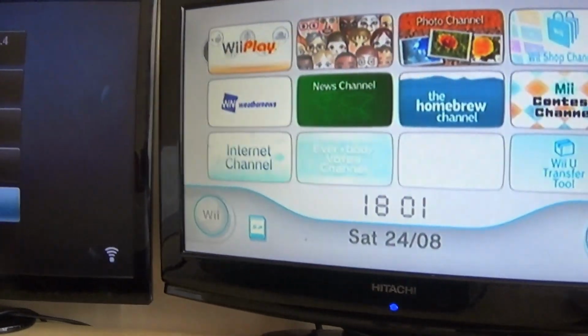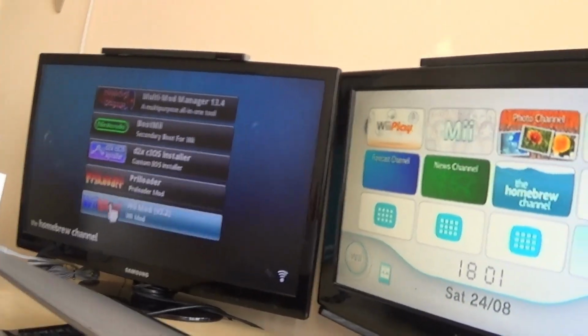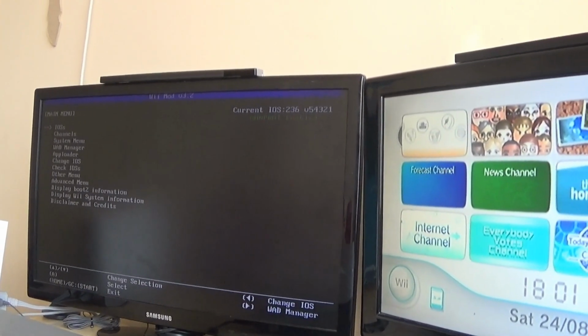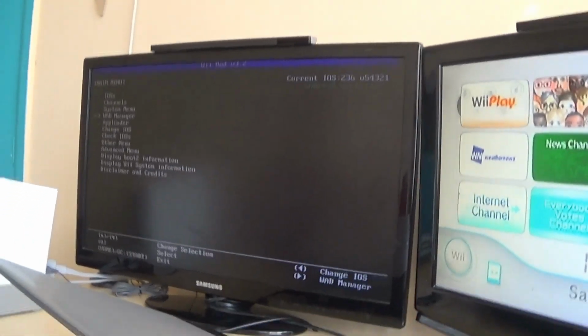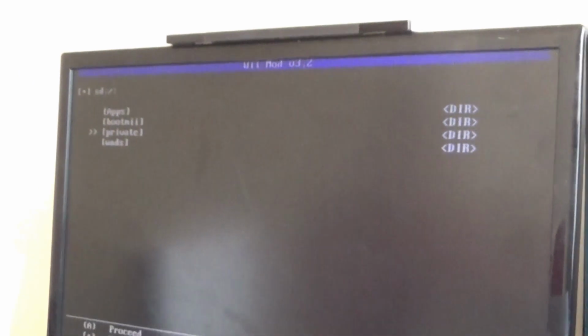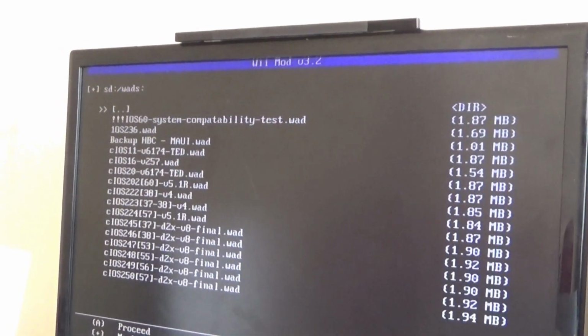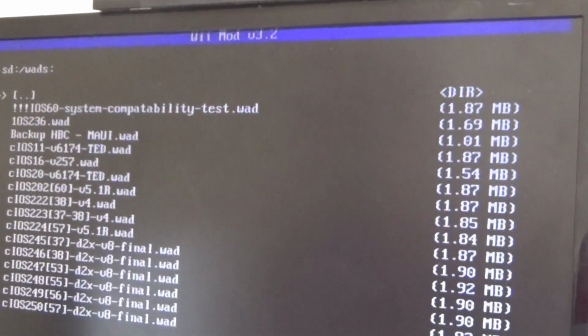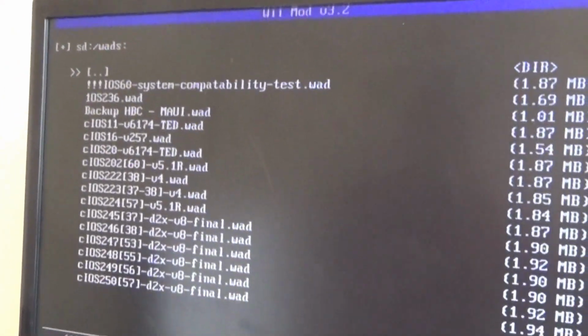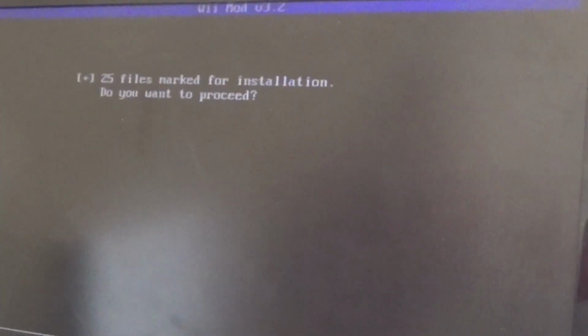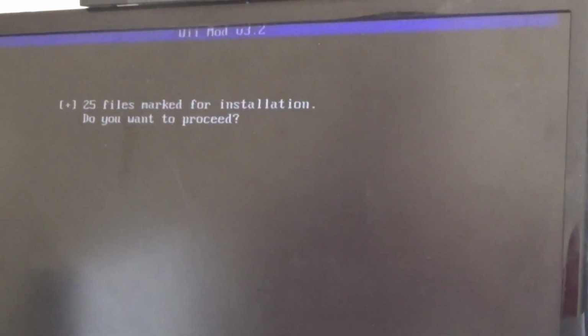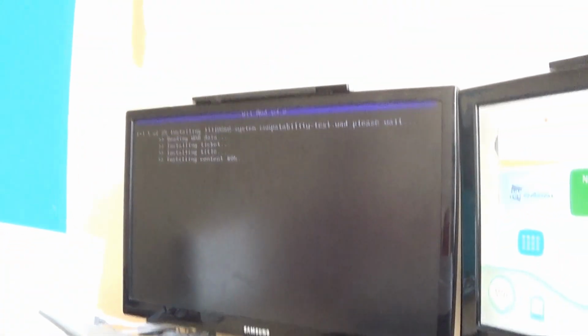But we are here to install these. So what was the first one again? I think it was WiiMod. Yeah, I think it was that. Let's see if it is. Okay, so yeah, it is this. What you want to do is go to WAD Manager, look for your WADs, and literally just press 1. Press 1 so it installs all of them at the same time, so you don't need to do it one by one. So just click A and just wait for that to install.